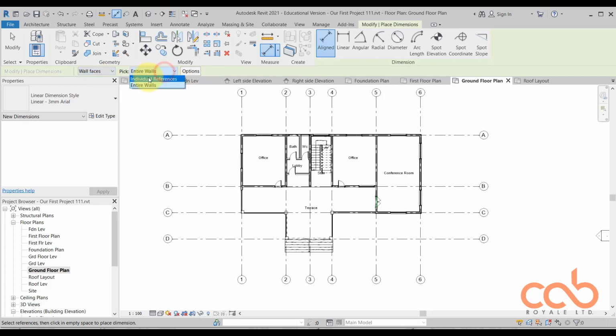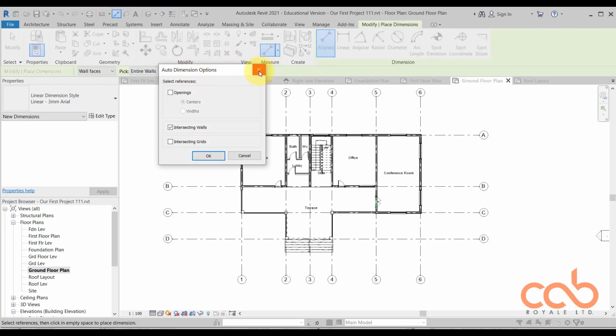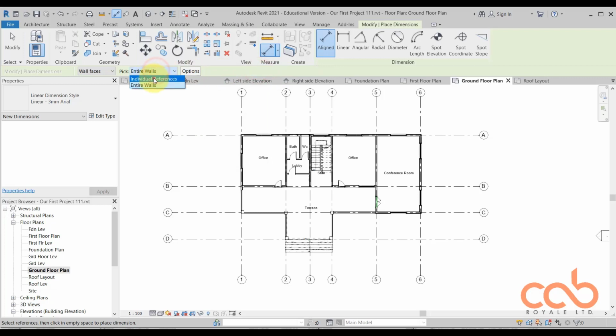When you come in here, you have two options to pick, and you have to pay particular attention to them. We have the individual reference, and then we have the entire walls. The options button only comes when the entire wall is selected. When it's individual reference, see that it goes blank.